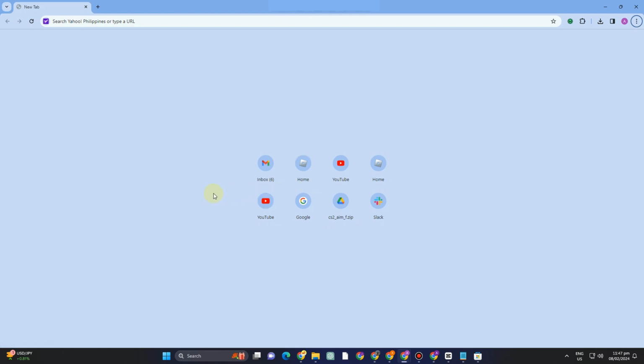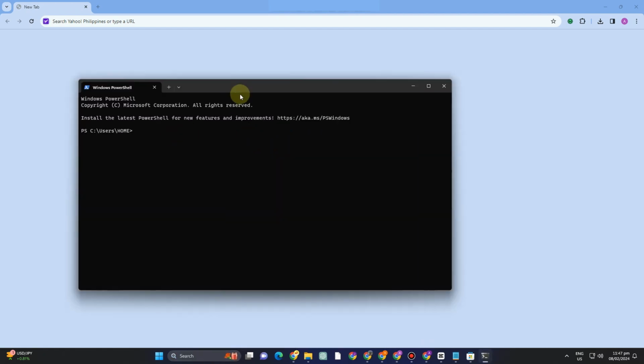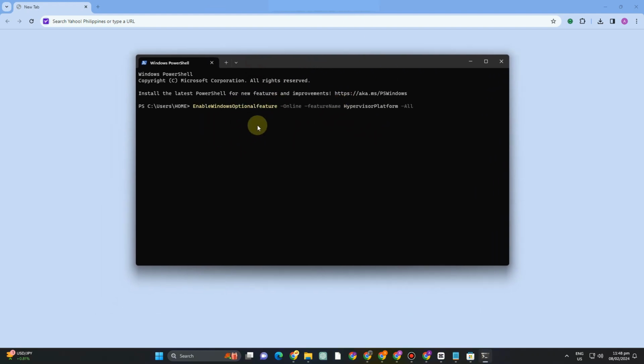Hello everyone, in our tutorial today, I am going to show you how to enable virtualization in Windows 11 without BIOS. So the first thing to do is go to your search bar and then search or type Windows PowerShell. And all you have to do is to follow what I'm going to type here.